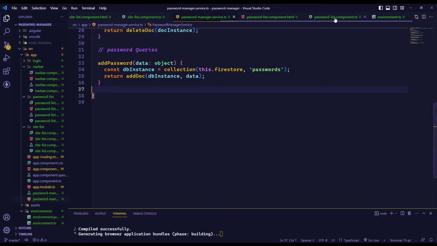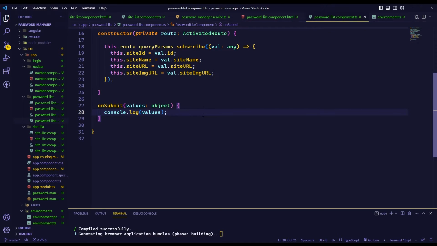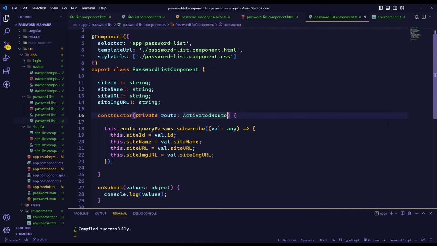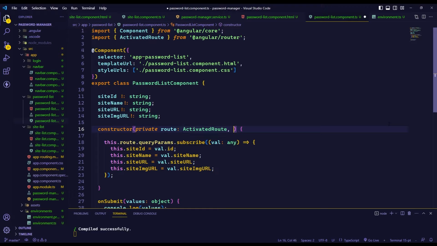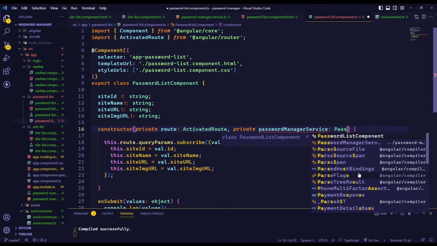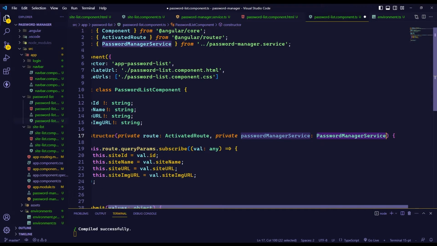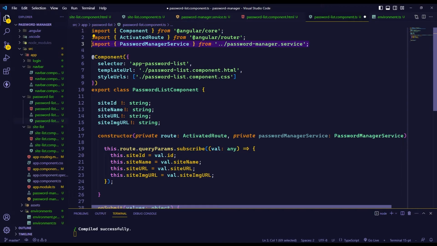Now let's call this from the password component onSubmit method. So first thing first, inject the password service to this constructor. Then only we can work with this service file. So inside this constructor parentheses, private passwordManagerService, and the service file is PasswordManagerService. Select this autocomplete and this will import this to this component ts file.